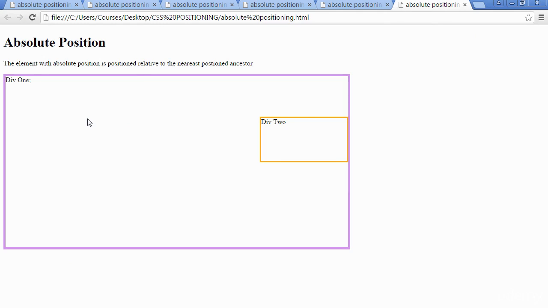So this is how an absolute position works. In this video, I covered how absolute positioning works. It works relative to the nearest positioned ancestor. So for an element with a position of absolute, it is positioned relative to the nearest positioned ancestor. If the nearest positioned ancestor does not exist, it will position itself relative to the initial container.